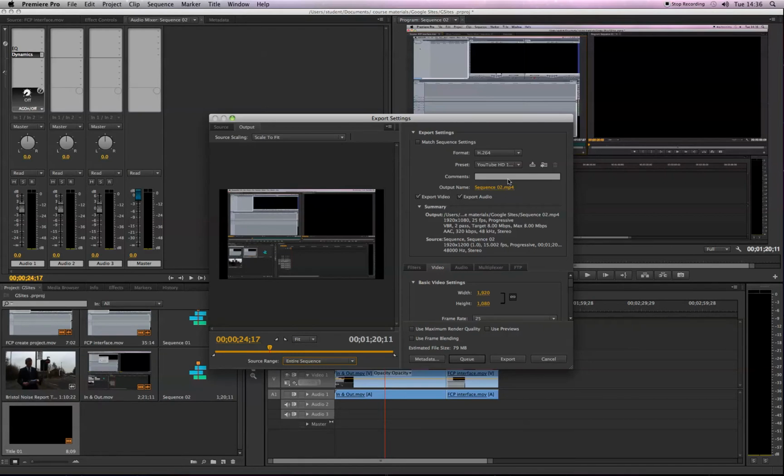So if you're showing at a cinema, I would suggest choosing match sequence settings. That's going to take the format of the movie that you're editing in and output a file with that format. So there's no conversion going on, i.e. there's no loss in quality.